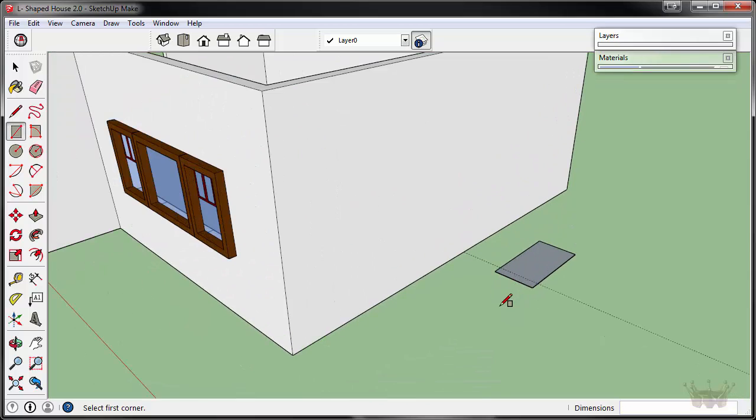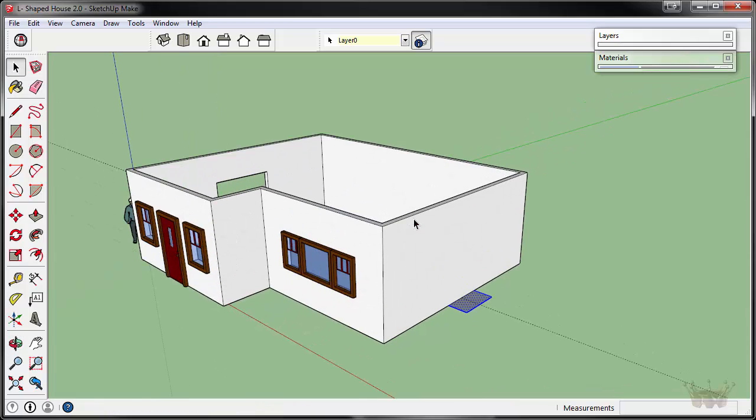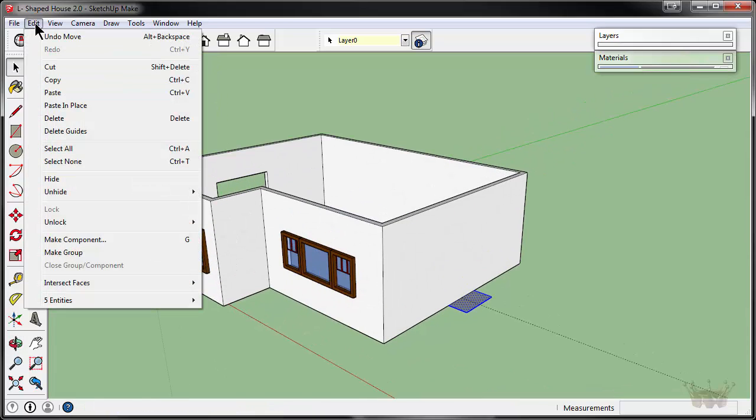This will be the base of a chimney, so I'll select it and snap it to the outside of the house. Now before I can push pull up to see the height I want, I need to look at the roof again to make sure it's in the right position height wise. So I'll go to my Edit menu and say Unhide Last.